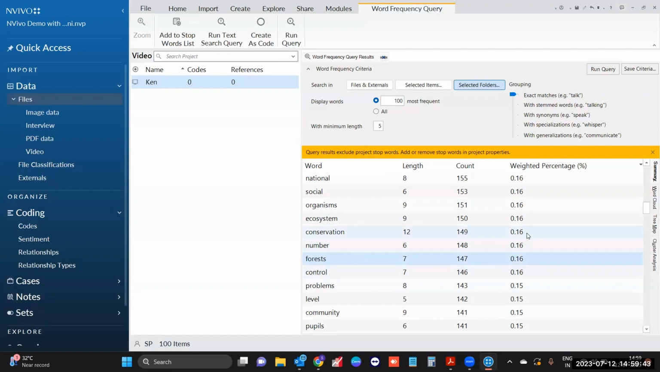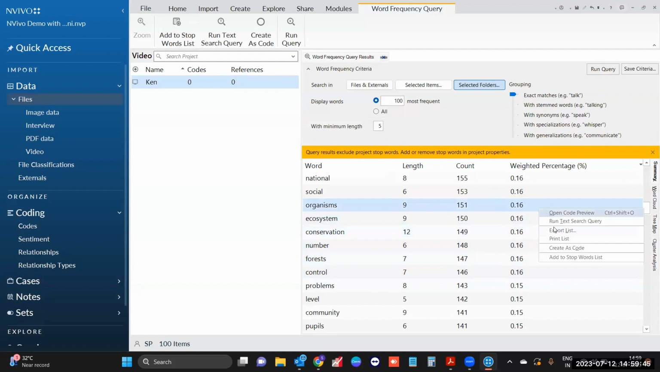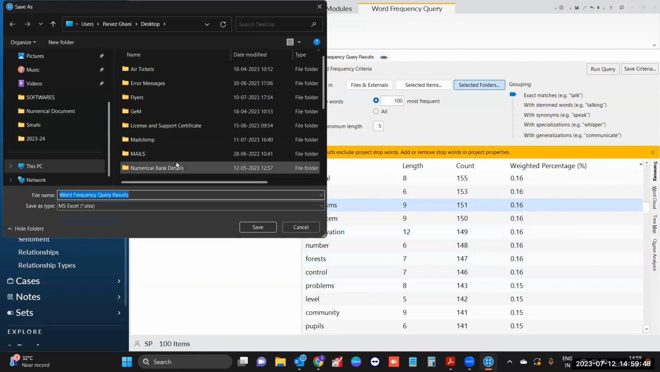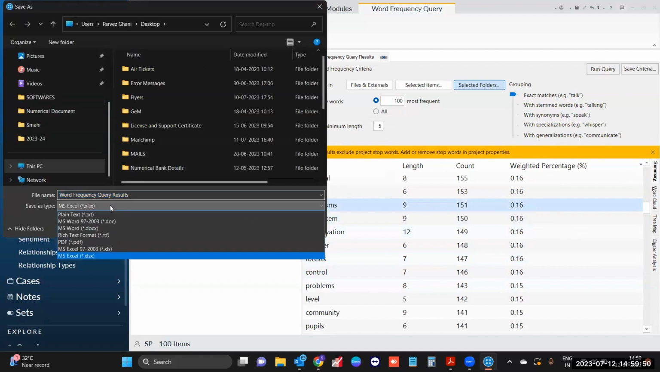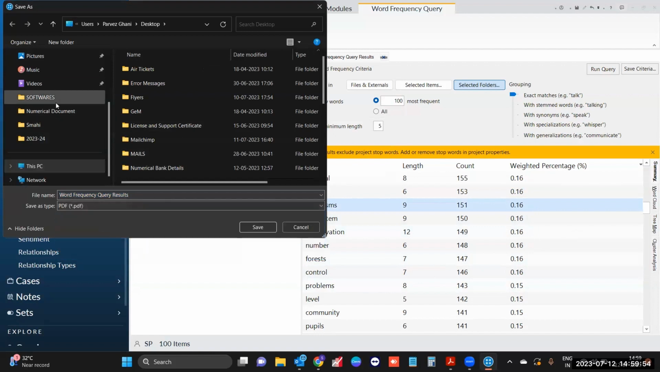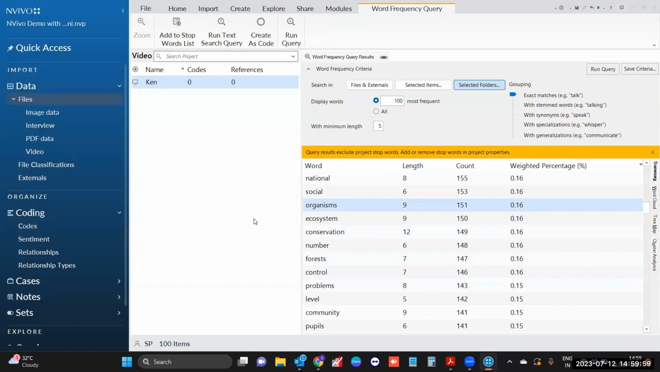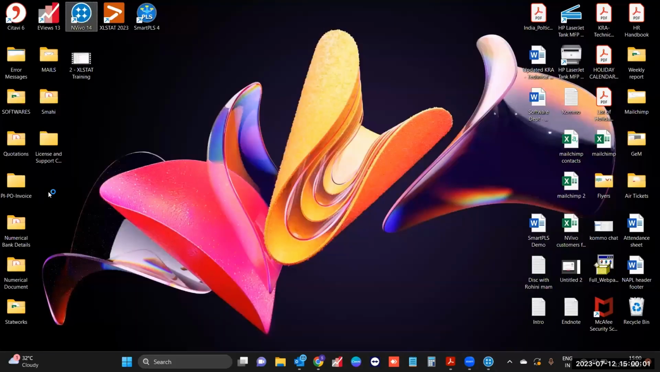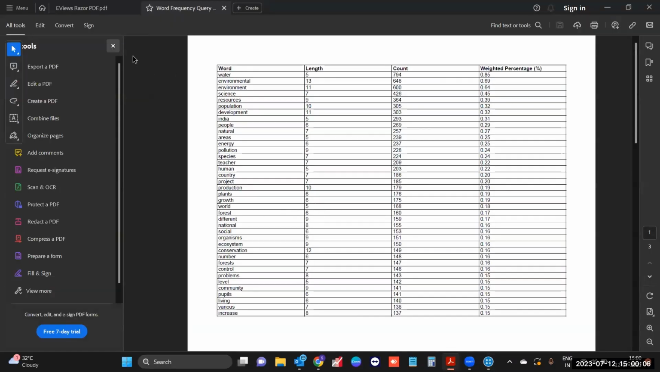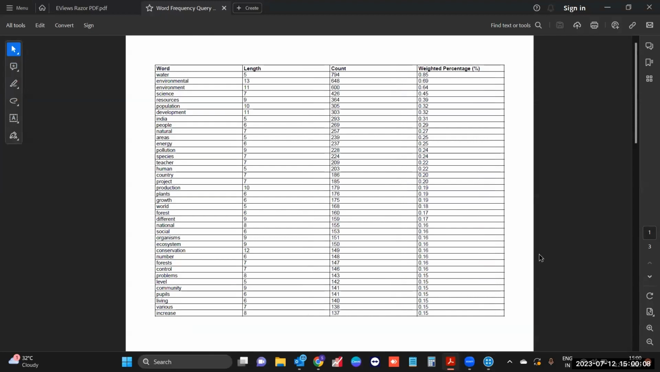You can export the summary list. You just need to right click and click on Export List, and it will be exported. If you want to save it in Word format or PDF format, let me keep it in PDF format. Saving on the desktop, just to show you, click on Save. And here are the results. So as you can see, this is the summary list of the 100 most frequent words in my project. It will help me basically to create codes.